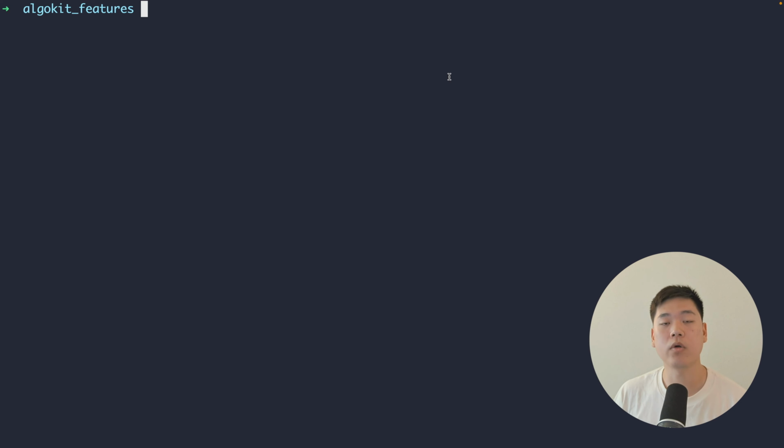In today's video, we're going to learn about AlgoKit Bootstrap, which is a feature you use to install all the dependencies that you need to start building with Algorand. There are two ways of using this command. First is to use it during the AlgoKit init process.